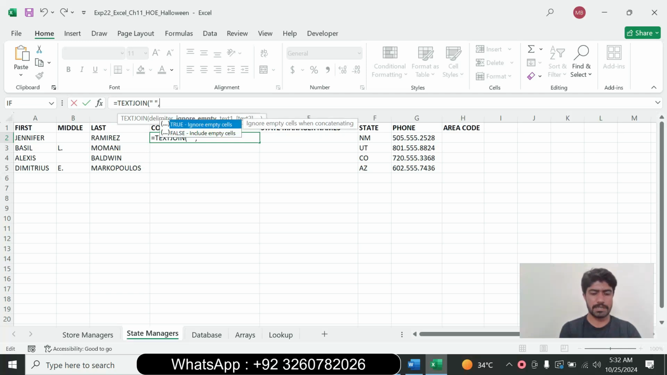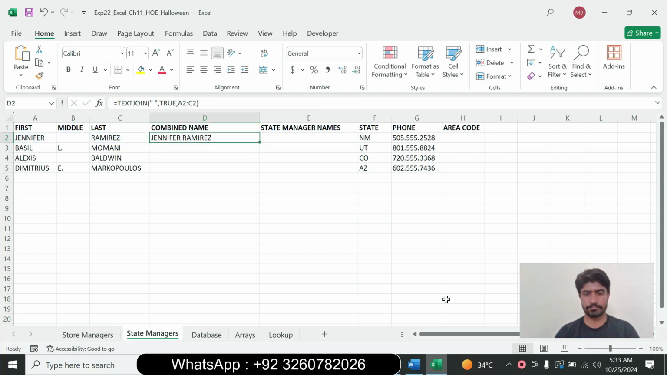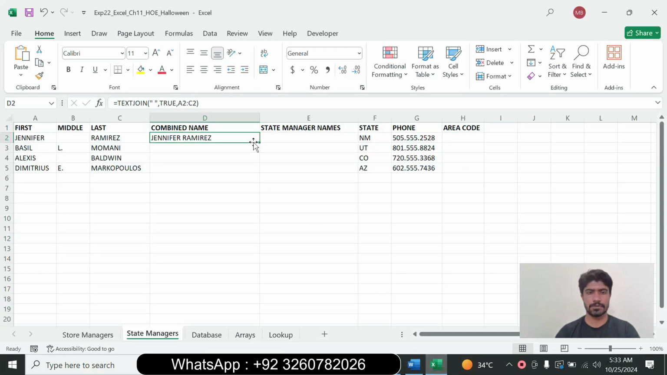Apply a comma and type TRUE, comma and type A2 to C2. Close bracket, press enter button and copy the function to the range D3 to D5. Copy the function D3 to D5.